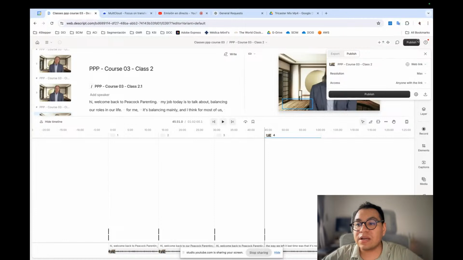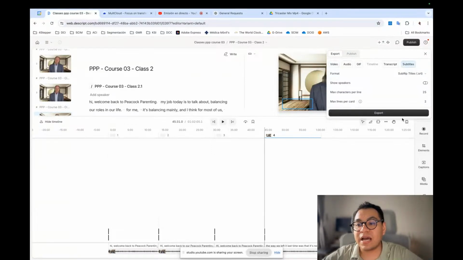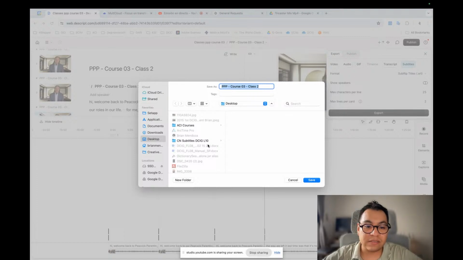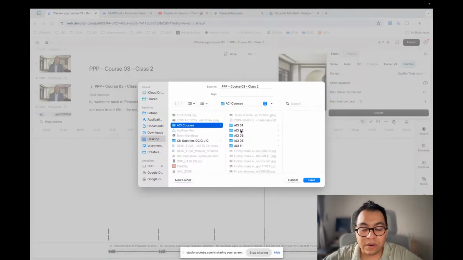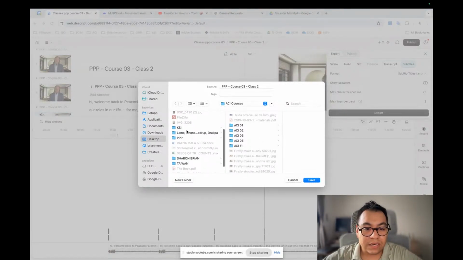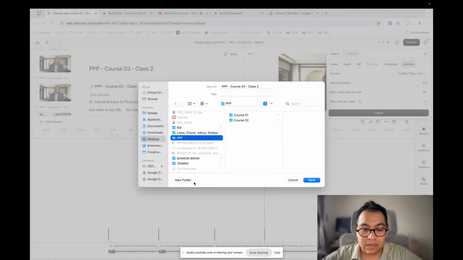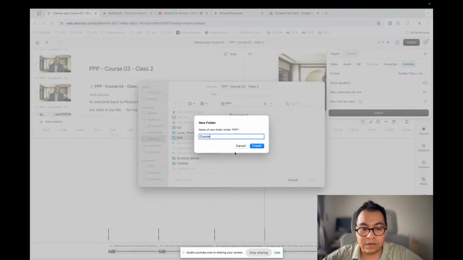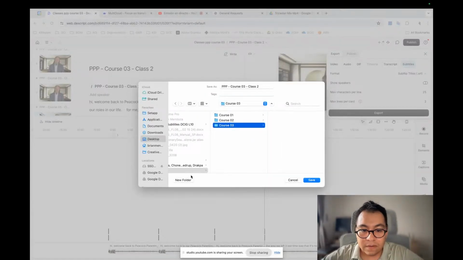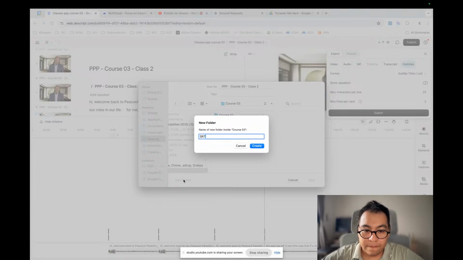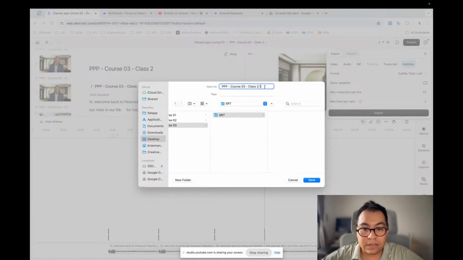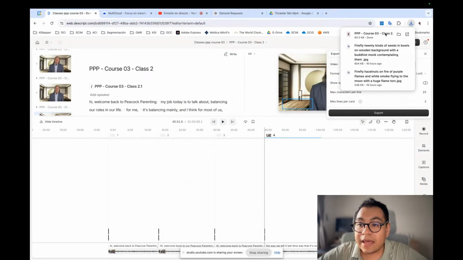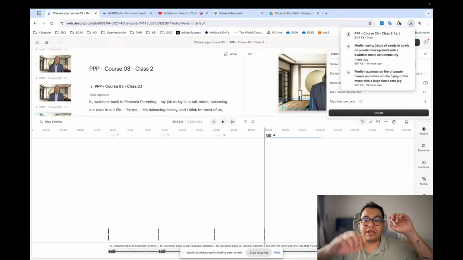So what I will do is I will go to publish on the top right, and then go to export, and then subtitles, and then I export the subtitles. Okay, then I just have to find the folder where I want to save this. Create a third folder, and save. And this is, let's say, the tricky part, guys.